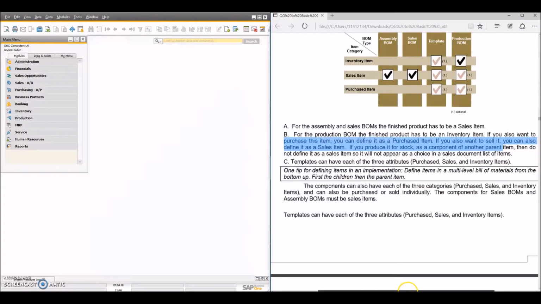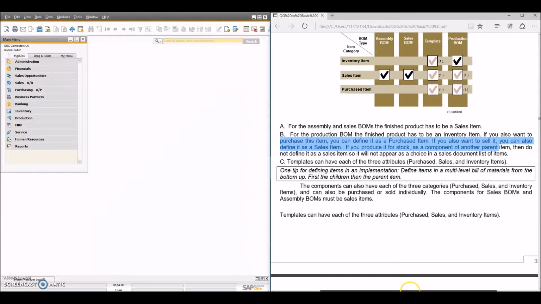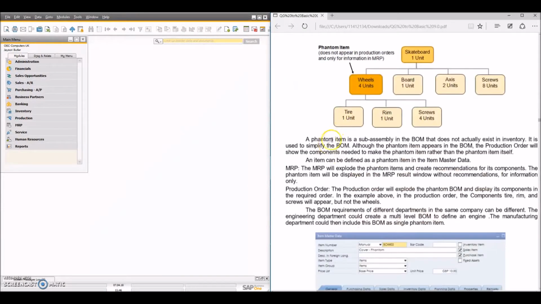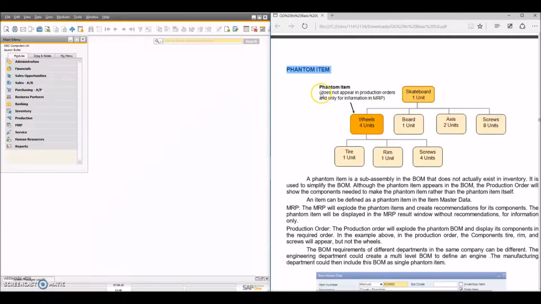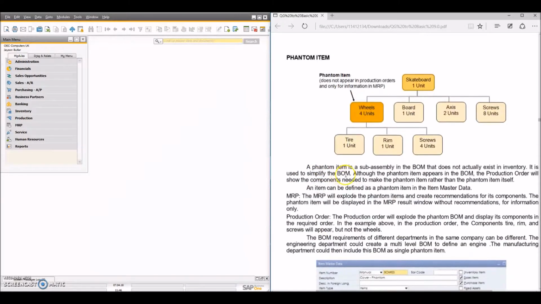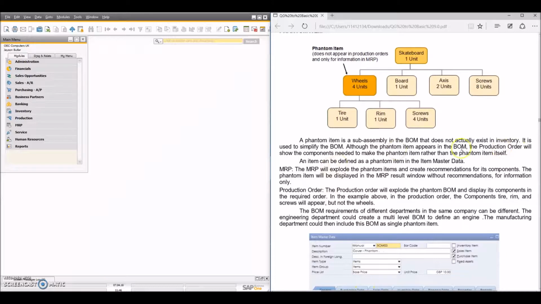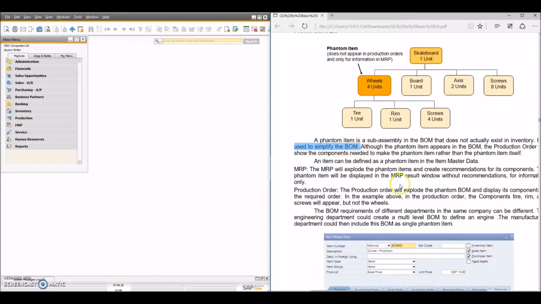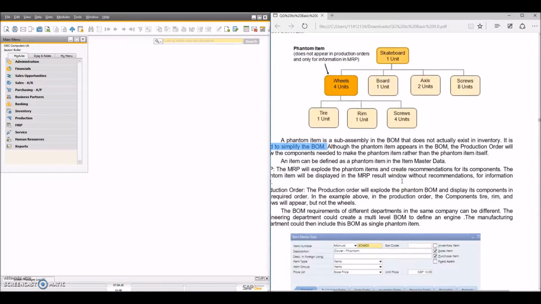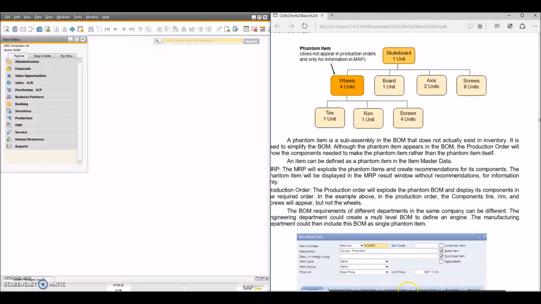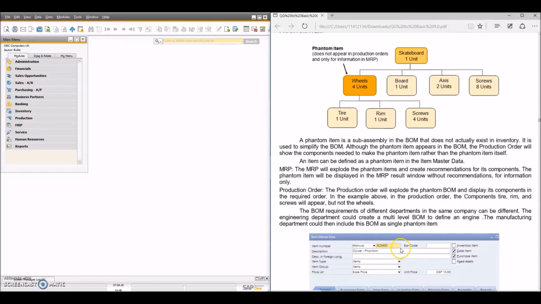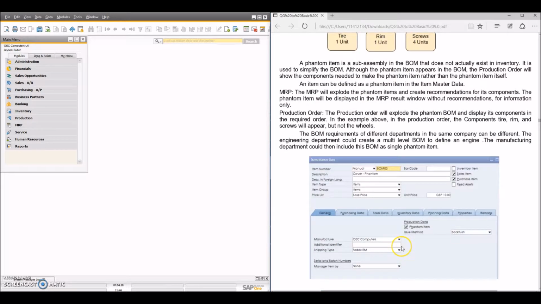Okay, next is the phantom item. Phantom item is a sub-assembly in the BOM that does not actually exist in the inventory. It is used to simplify the BOM. Although the phantom item appears in the BOM, the production order will show the components needed to make the phantom item rather than the phantom item itself.